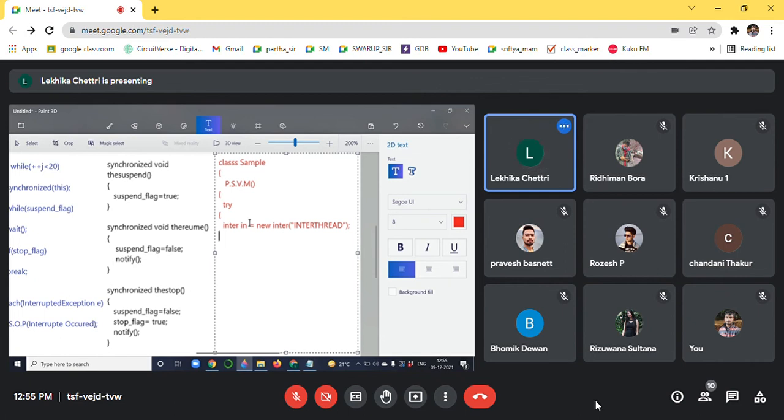So the string is inter thread, I've given. Let us print something. System, let me save some space, dot out dot println.